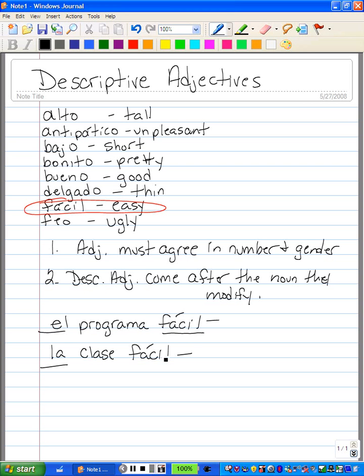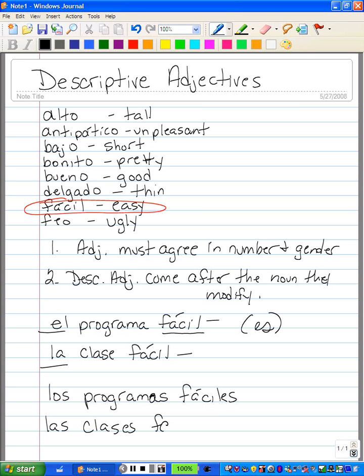But you can make this word fácil plural. Now the word fácil ends in a consonant. And before we said that if you have a word that ends in a consonant and you need to make it plural, you add ES to the end. So to make those plural, you would have los programas fáciles. You would also have las clases fáciles.